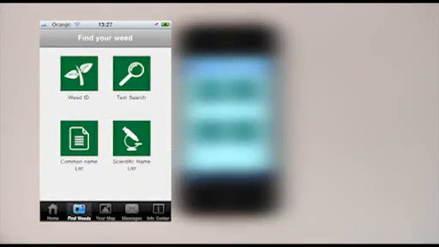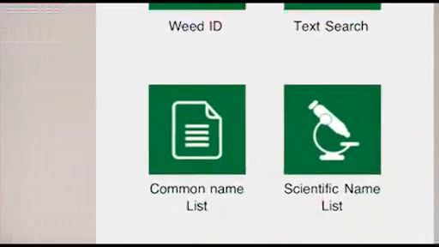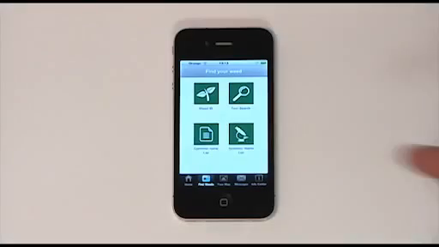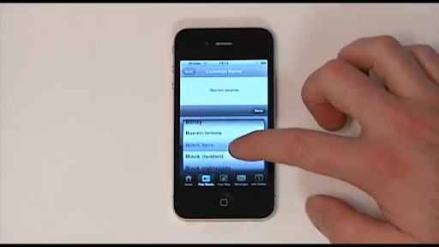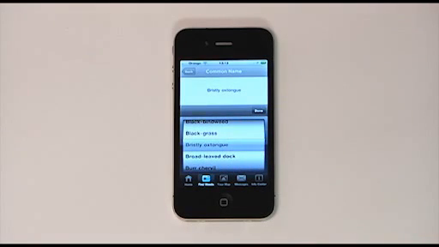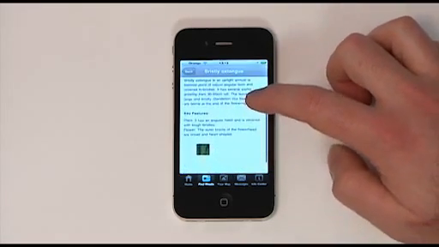Weeds in the app library can also be searched on using free text search, common name list, or scientific name list. Common name list and scientific name list: weeds are listed in alphabetical order. Scroll through the library to search. Tap the weed you would like to view and tap Done. The weed image and description will be displayed.